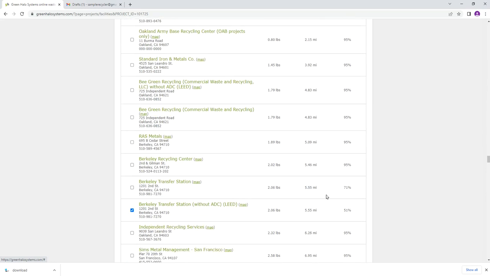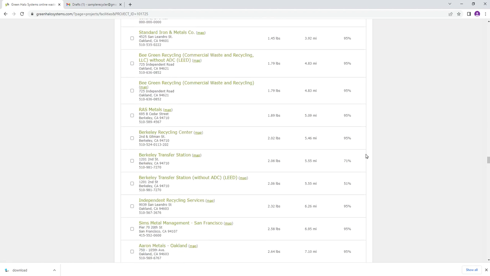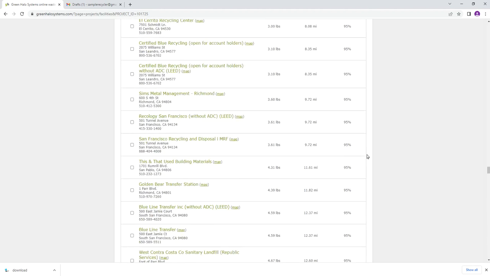My project fell below the required limit because I chose a facility with a low rate of recovery on my metal. When I switch to a facility with a high rate of recovery, my non-inerts recovery rate is going to be fixed.